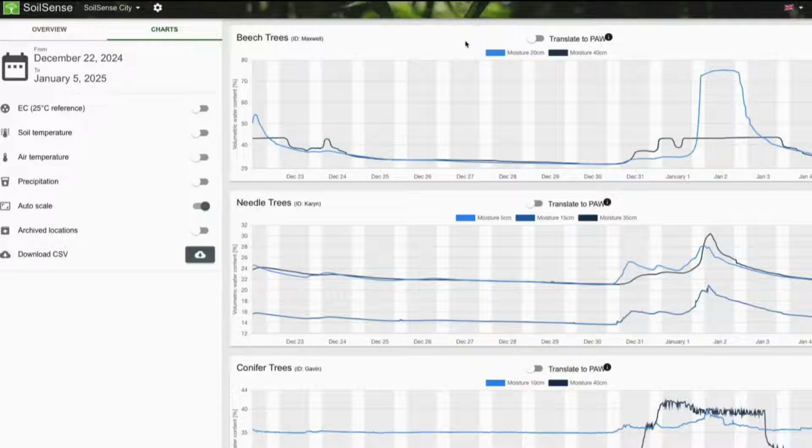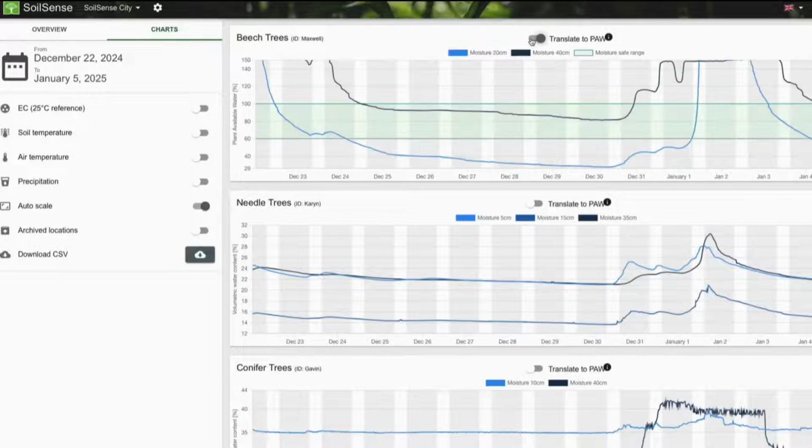Once the field capacity has been set, we can press this button up here and translate to plant available water. Then the values are converted to plant available water. Generally, we always want the moisture to be within the safe range here. This safe range is based upon the crop that you have entered for the specific location early on when setting up the data logger, and it signifies that your crop has sufficient water available to avoid plant stress.